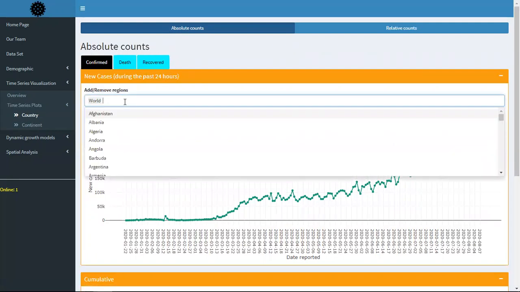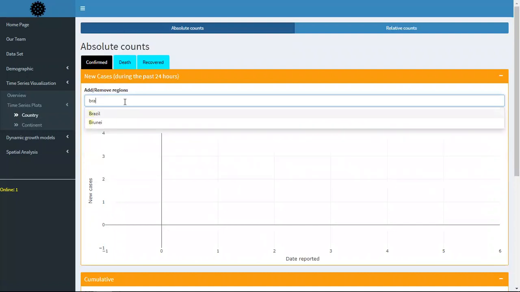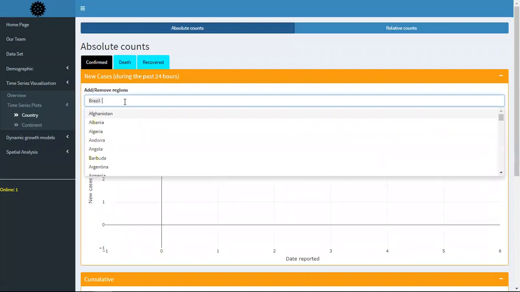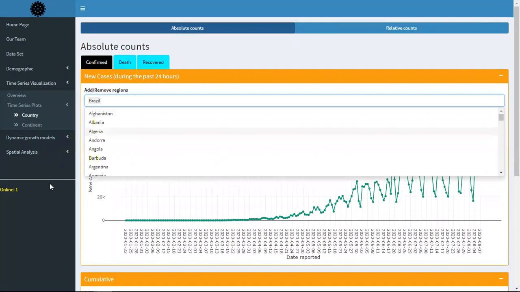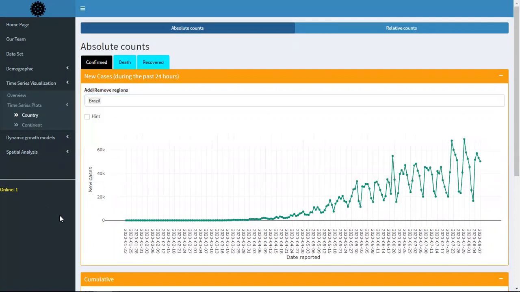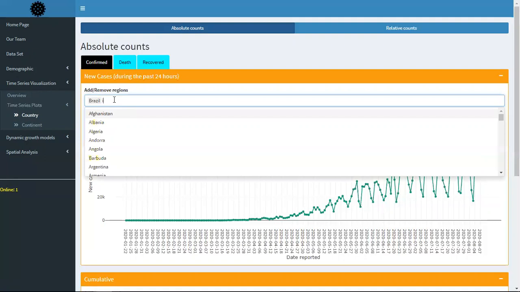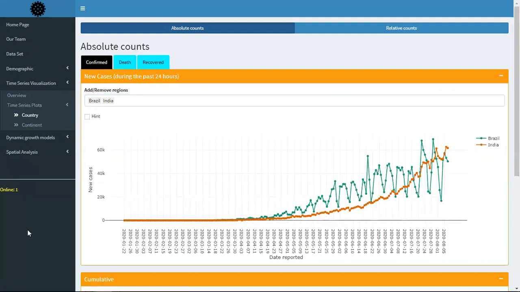And working with this panel is very straightforward. Just type a few letters of the country, and then you can see the time series plot for that country here. And also there is a facility here that you can compare the countries with each other over the time. For example, I add India to this plot as well.